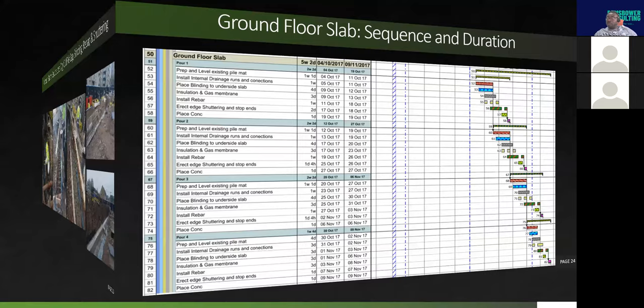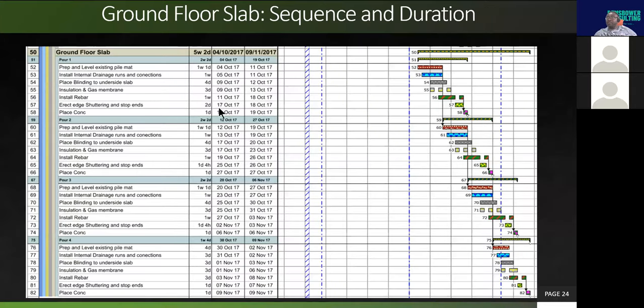Now let's go to the other bit. So the ground floor slab. Now the ground floor slab, after you've done your pile caps and you've done your ground beams, then the next thing is to do your ground floor slab. So that's the horizontal flat plates that you now pour.